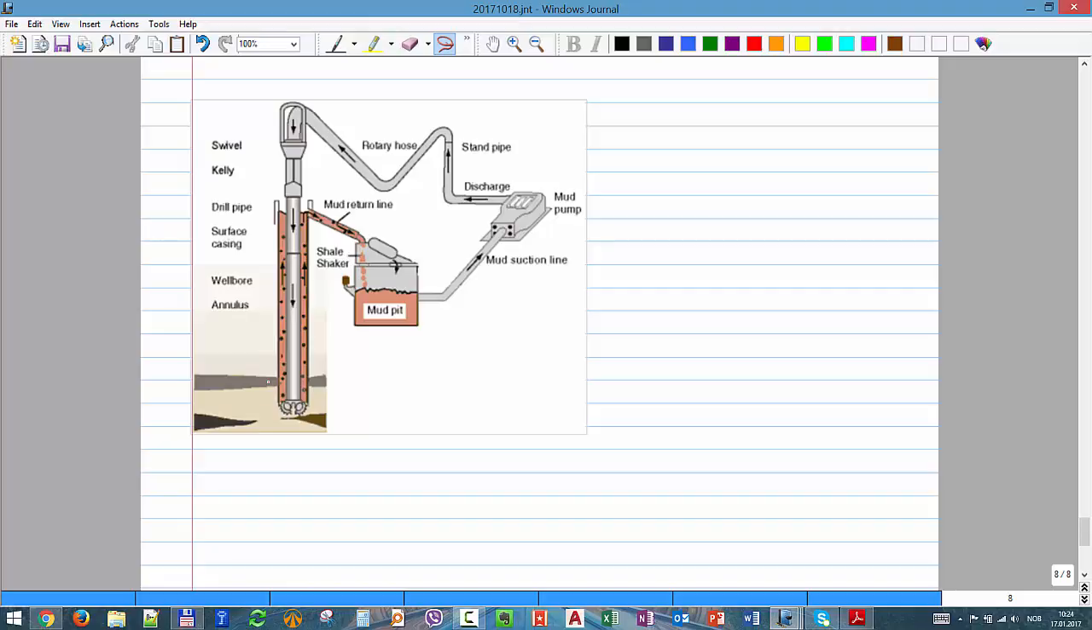Cutting lifting, lubricating, cooling. Mud cake. Yeah, but the mud cake is usually something we want to avoid, so it's not the main function of the mud. Maybe I'm missing something. Okay, but you know the story.